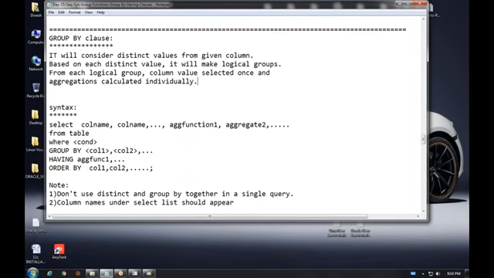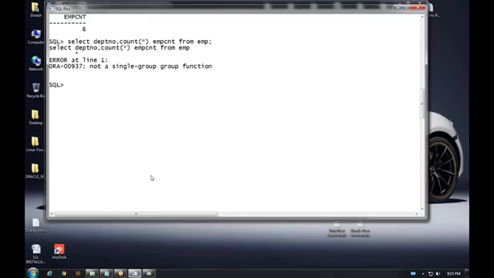If you read this, you don't understand anything. Let me explain. What is my target? First, let me type the question. Find out number of employees from each department number. I don't know what are the department numbers, and I don't know how many number of employees existed in each department, but my target is department number, number of employees.